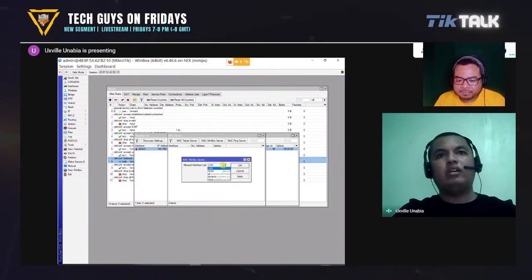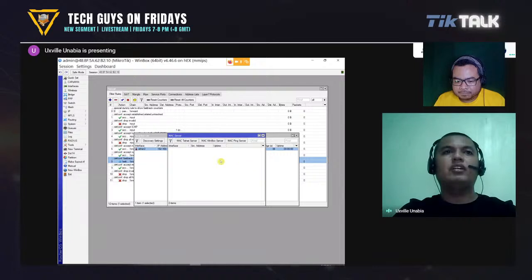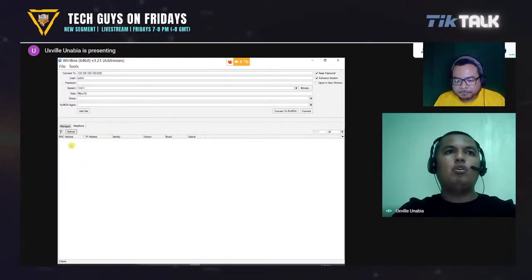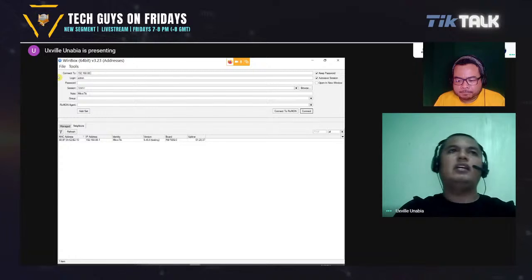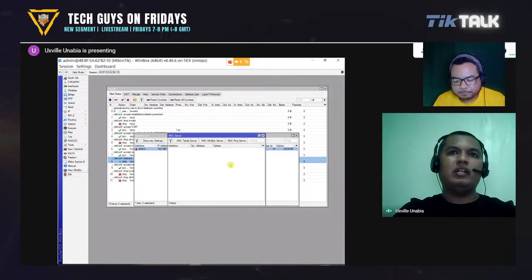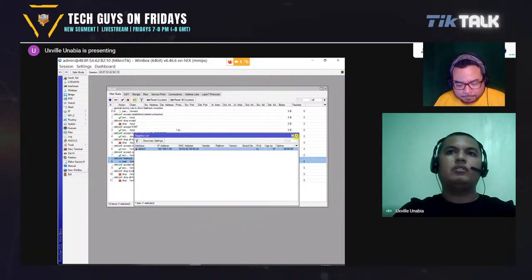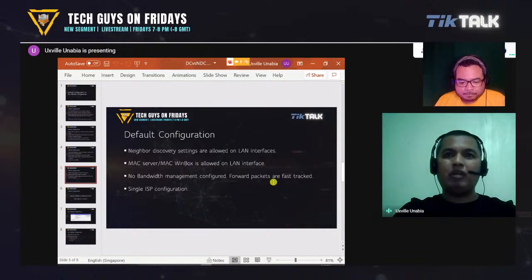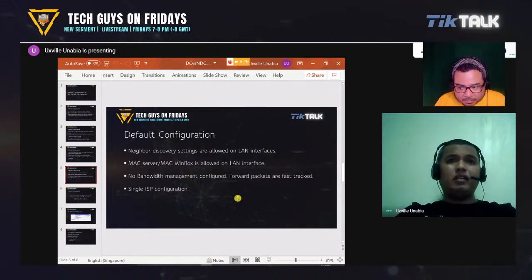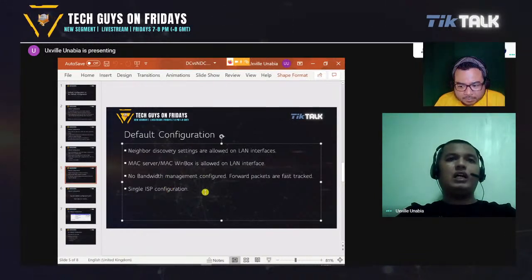If you don't want that, you can also disable this MAC server so that you won't see a MikroTik listed here. You need to supply the correct IP. Once the MAC server is disabled, it is enabled by default, you won't see those. Next, no bandwidth management. Forward packets are fast tracked and ISP configurations are the default.